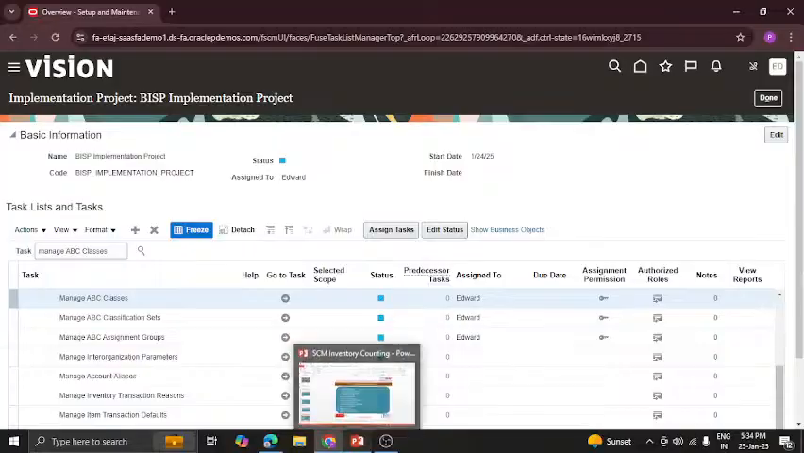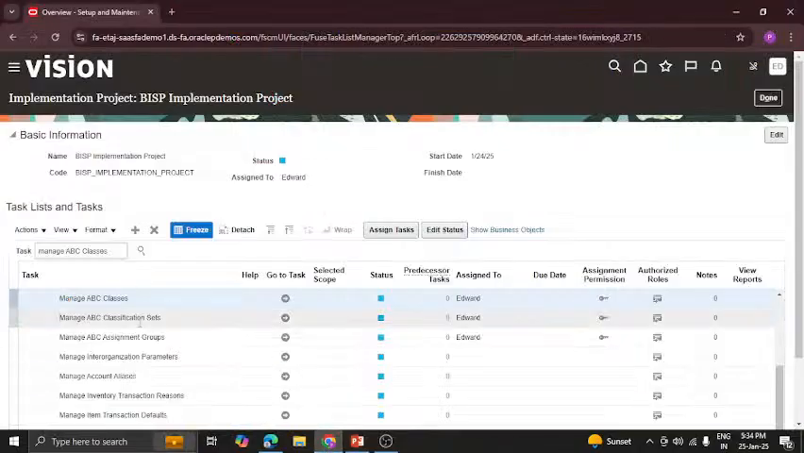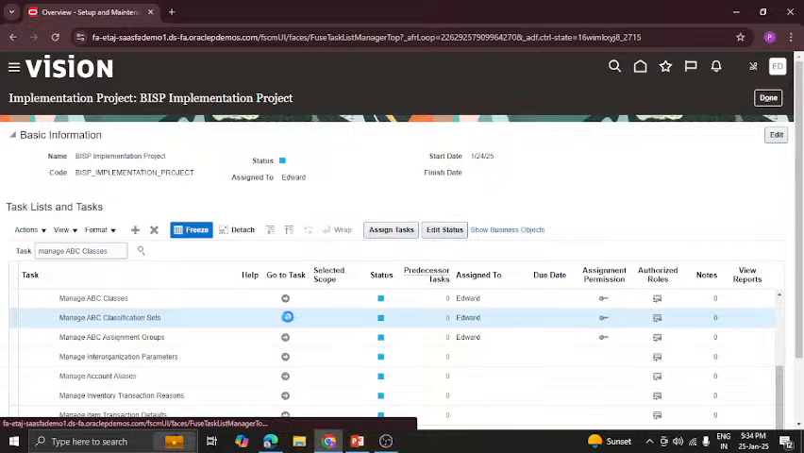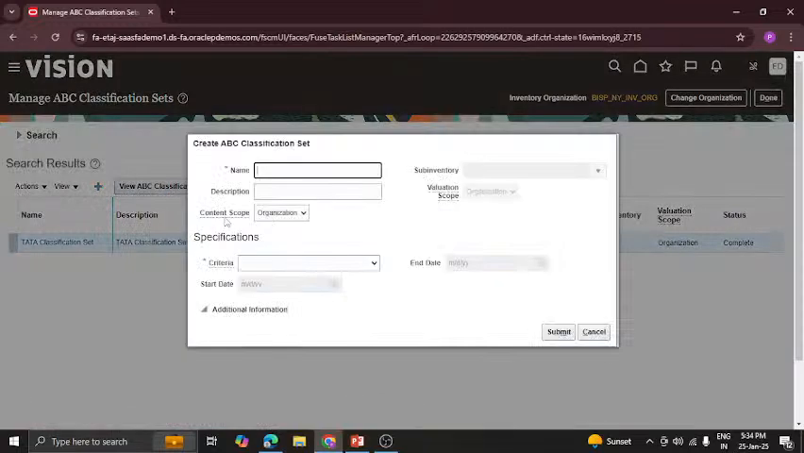Now we will perform the second step, that is creation of the ABC classification set. So now we have to classify this. We will click on go to task and create a classification set. The name of our classification set will be BISP classification set.